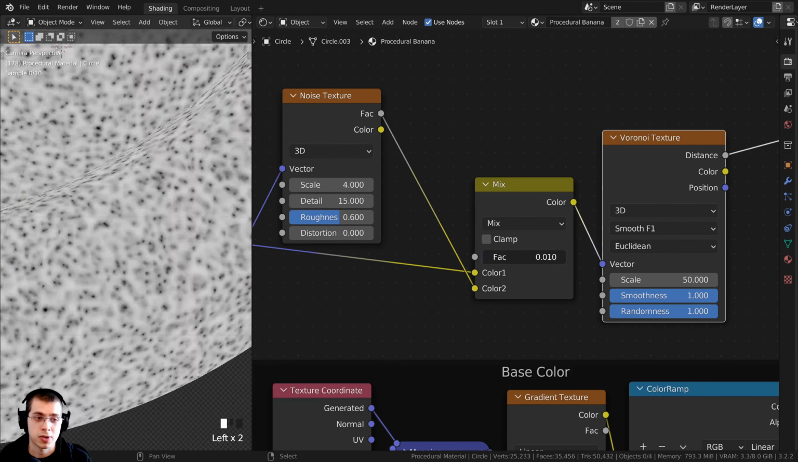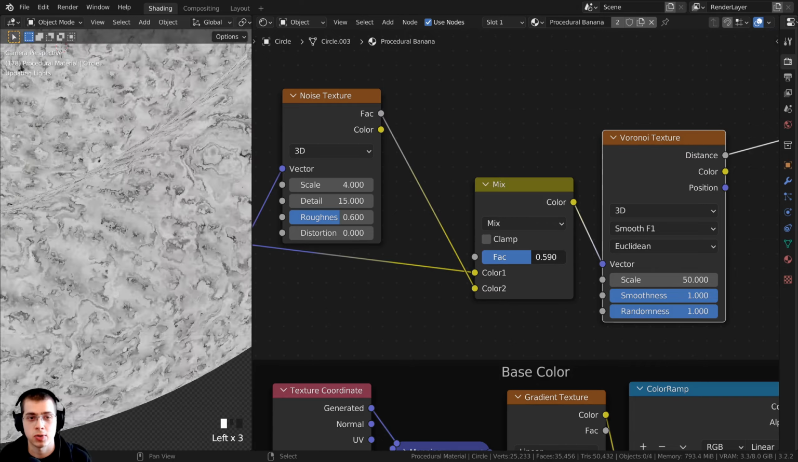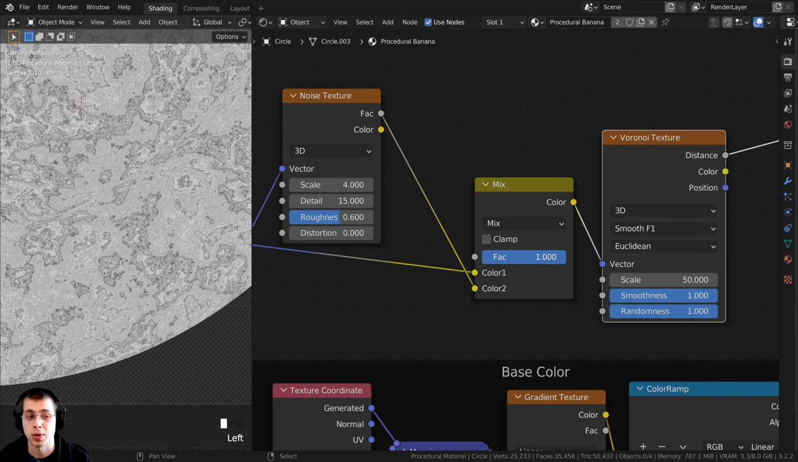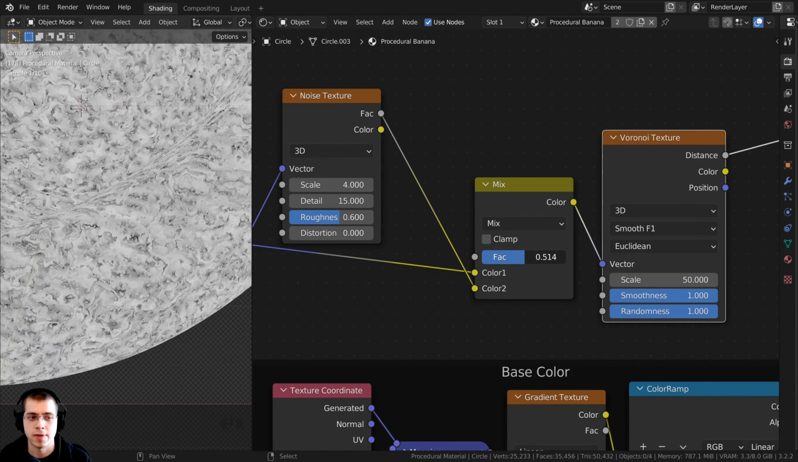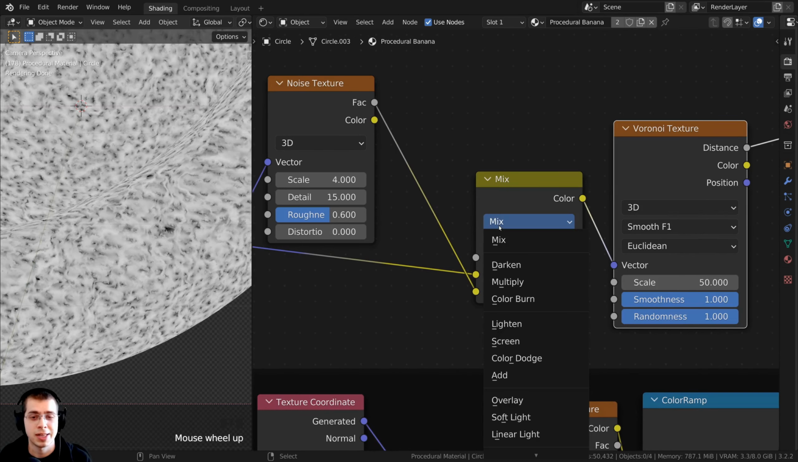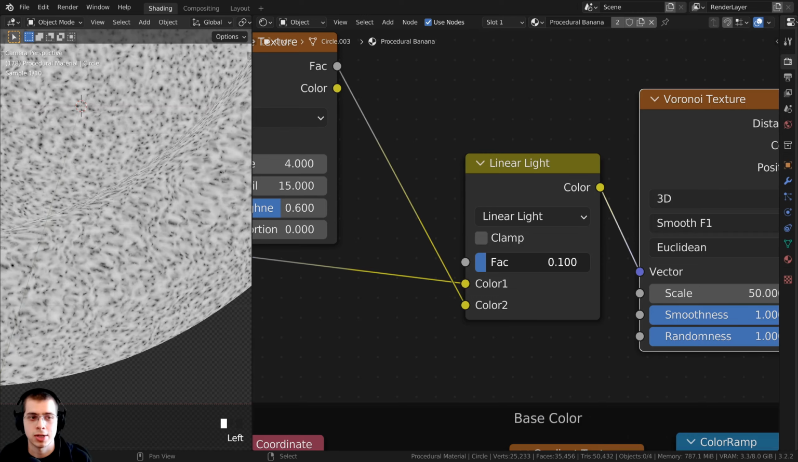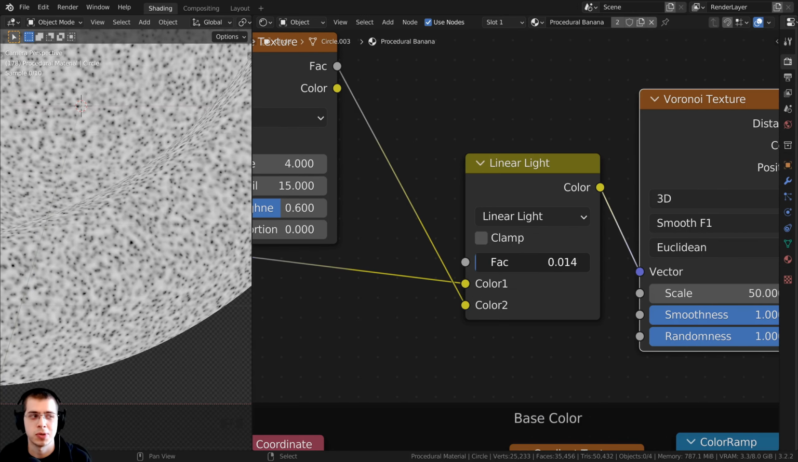And if I drag the factor all the way to 0, it's not going to distort it at all. But then as I turn the factor up, the noise texture is going to distort it more and more. Now, as I drag this value, it's moving it around a lot, and I don't want it to be moving around so much. So I'm going to click on the mix here, and I'm going to change this instead to the linear light. And this way I can drag the factor, and it's not going to move around the texture, it's just going to distort it.